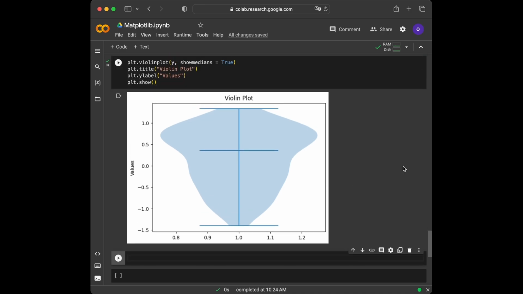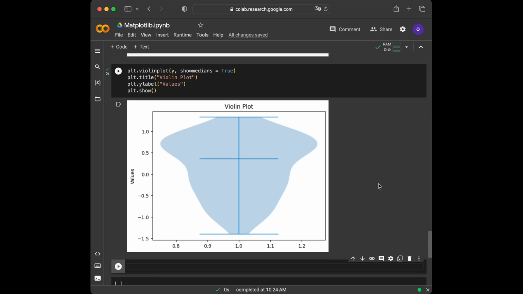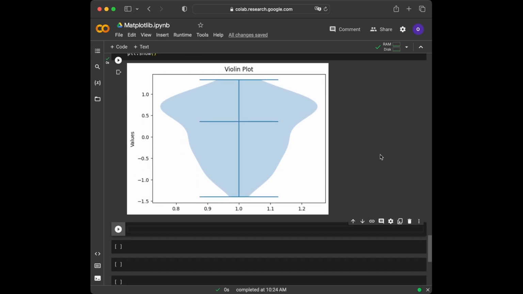Violin plots provide insights into the distribution of data similar to box plots, but also display the kernel density estimation. In this example, we have created a Violin plot to visualize the distribution of our dataset Y, including the median value. Let's explore a plot type known as the 3-dimensional surface plot, which is perfect for visualizing complex relationships in 3-dimensional datasets. We are also going to import something here.